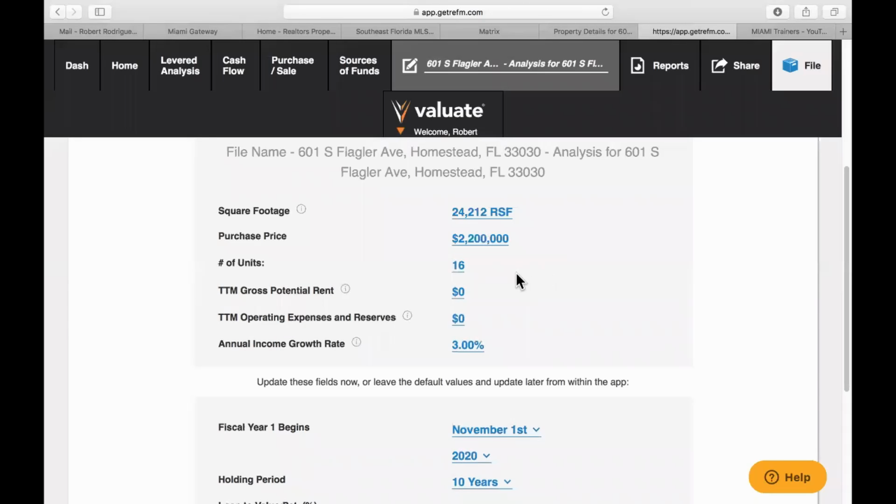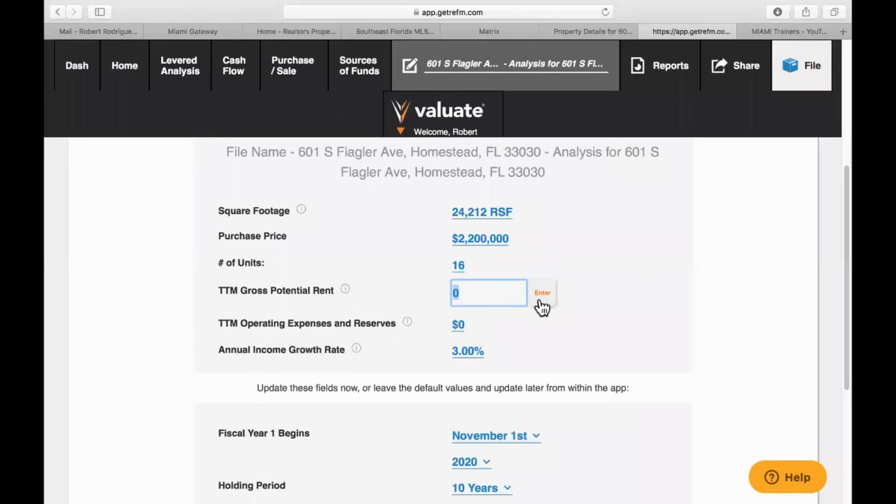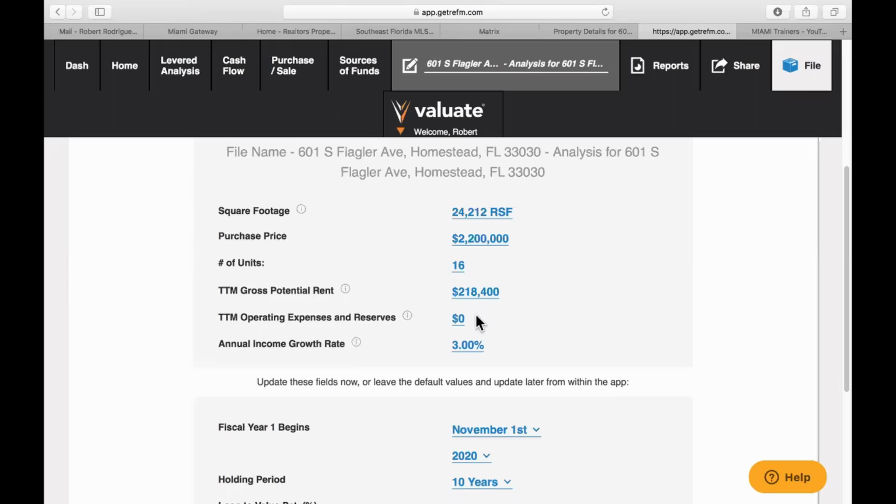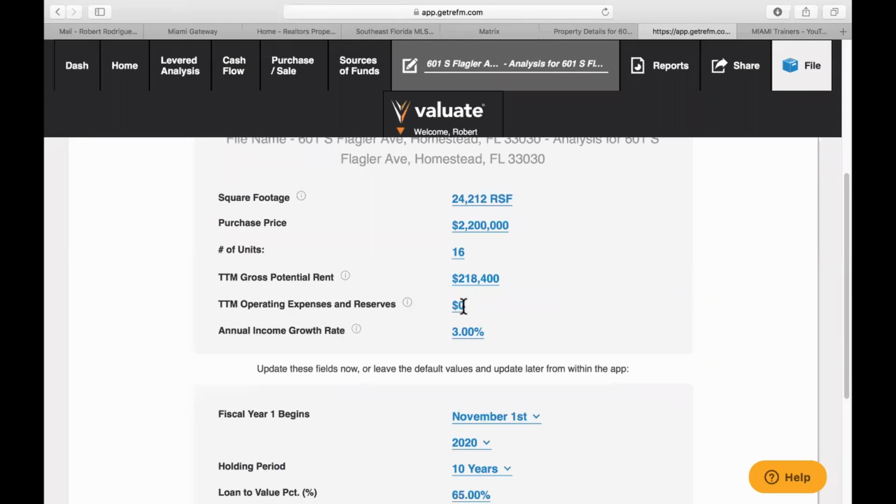Click on enter. Okay, now the total gross potential rent is $18,200, but they want to know what the yearly rent is going to be. So we're going to multiply $18,200 times 12 months. Okay, so let's go ahead and put in 18,200 times 12. That's $218,400. And that's your gross potential yearly rent. Now it's time to calculate your operating expenses.